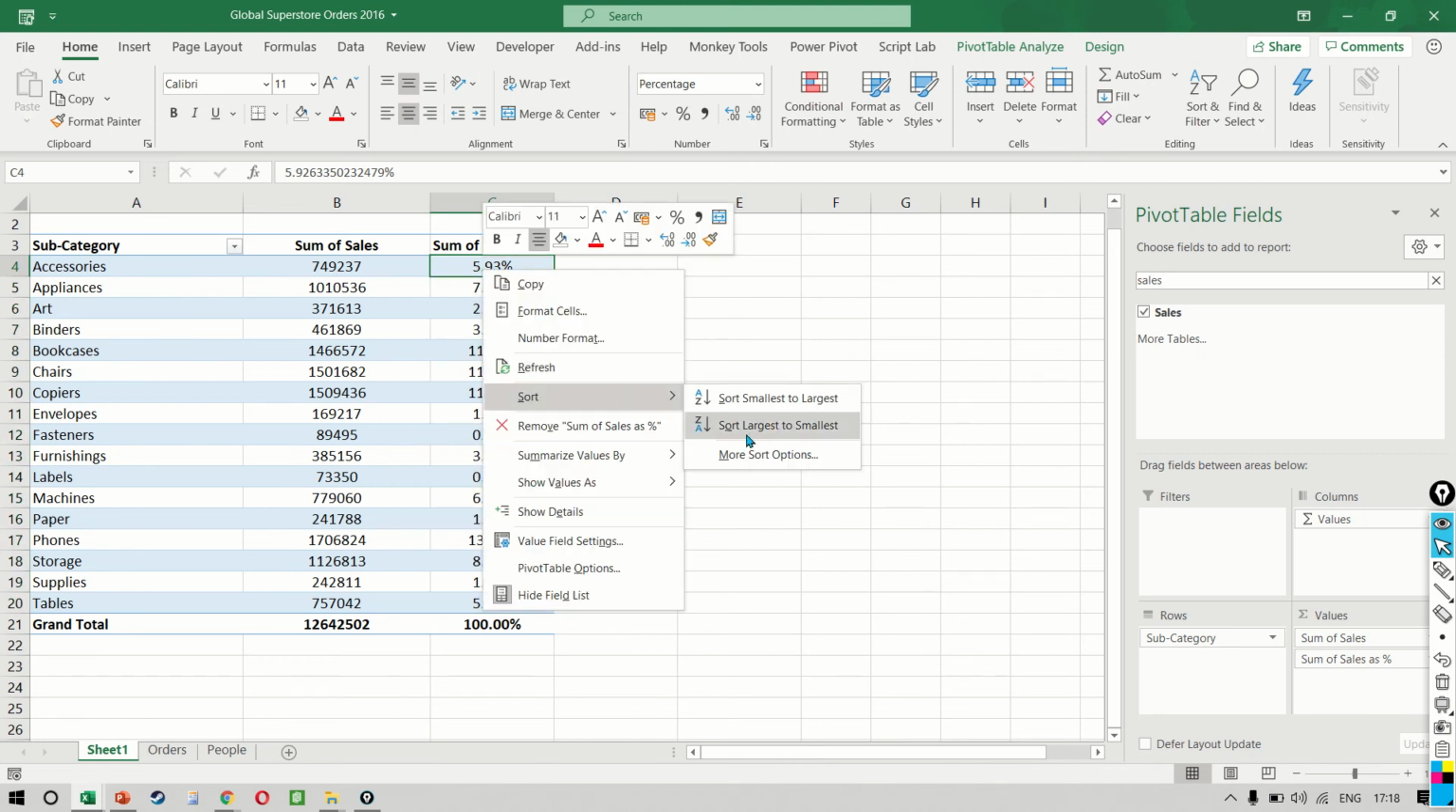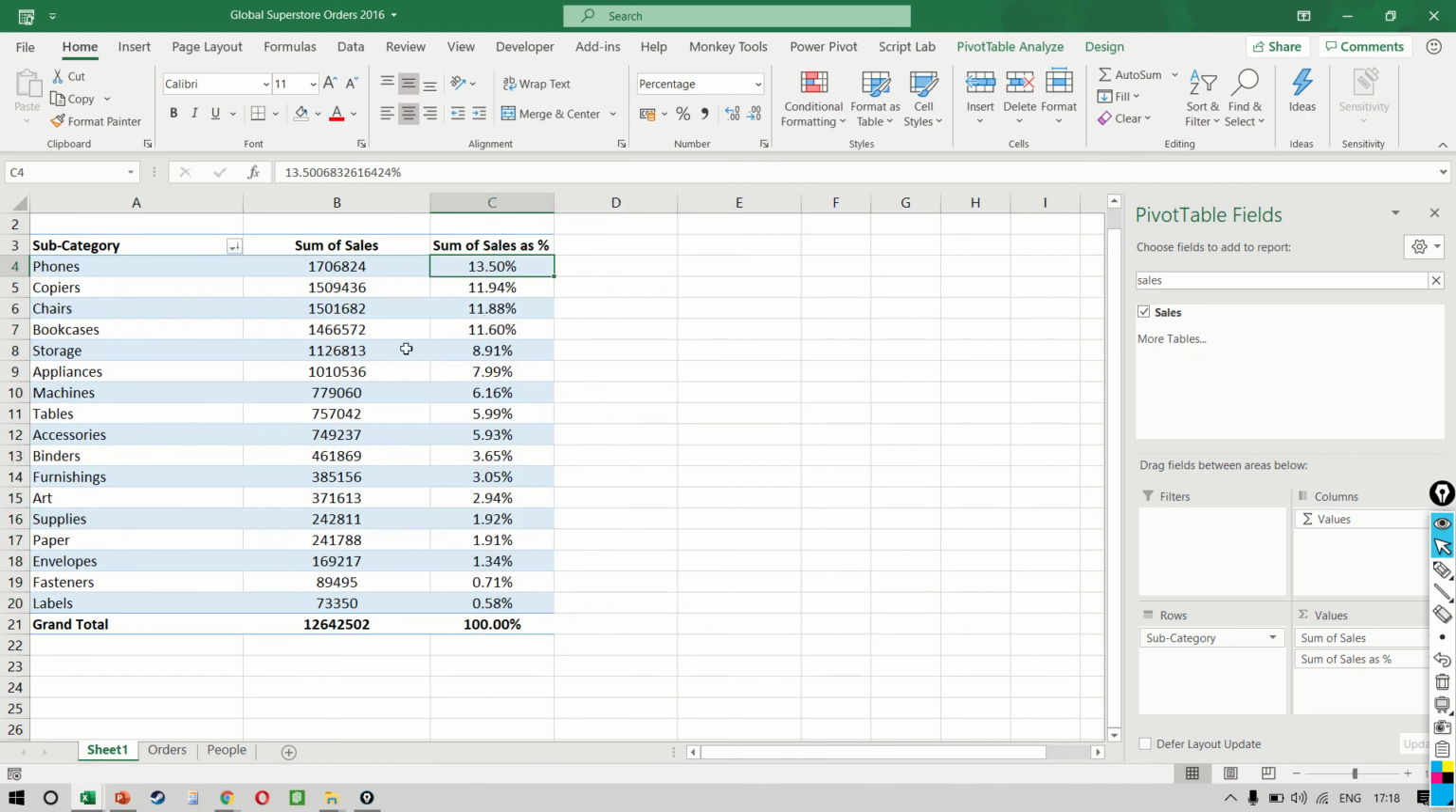If we sort our data, it tells us that phones, copiers, and chairs together are contributing about 35% of your total sales, while the rest of the subcategories are about two-thirds of your total sales.